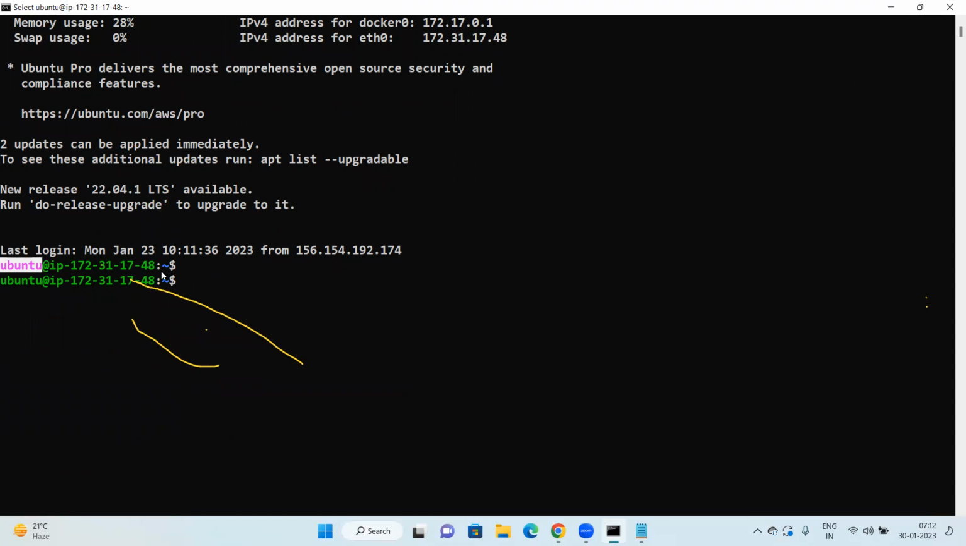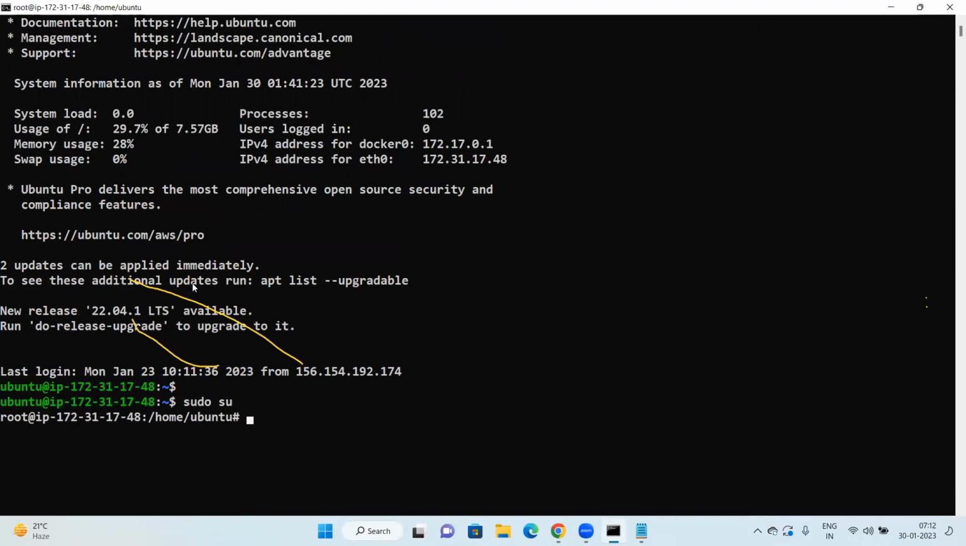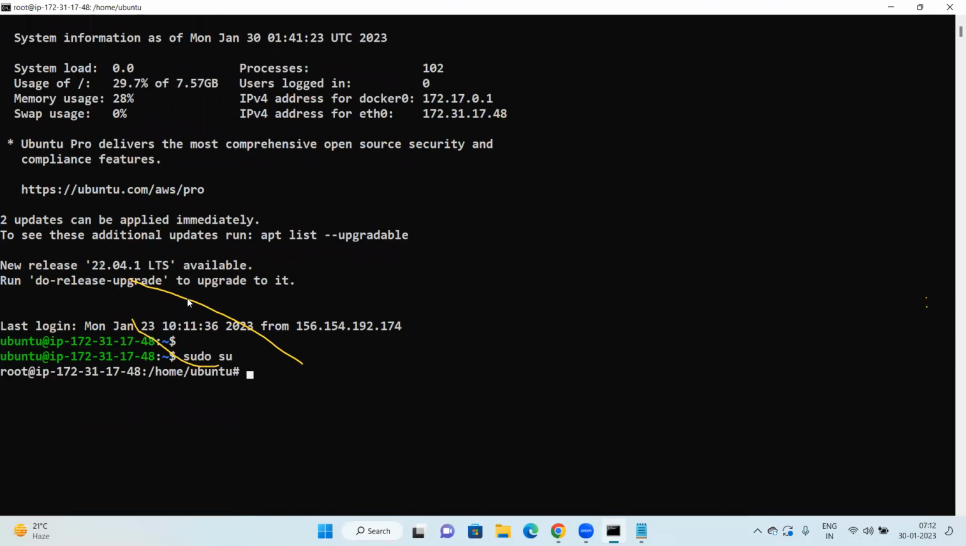In interviews, they will ask the question: what is the difference between dollar and hash? Simply we can say, dollar is like a normal user.